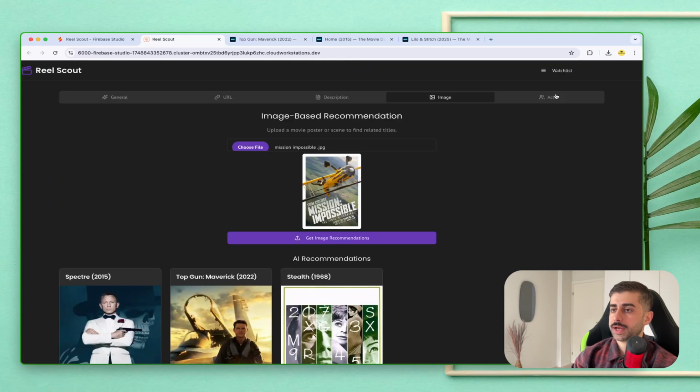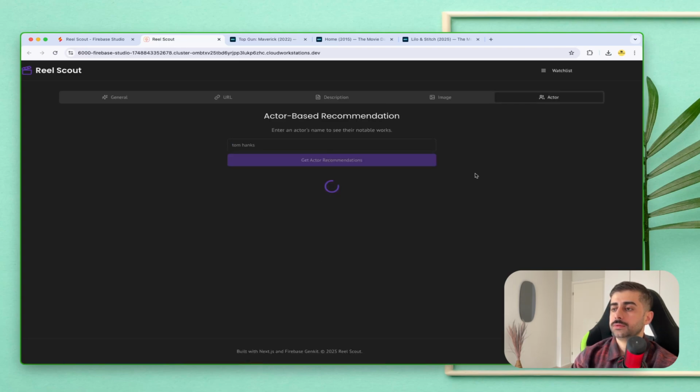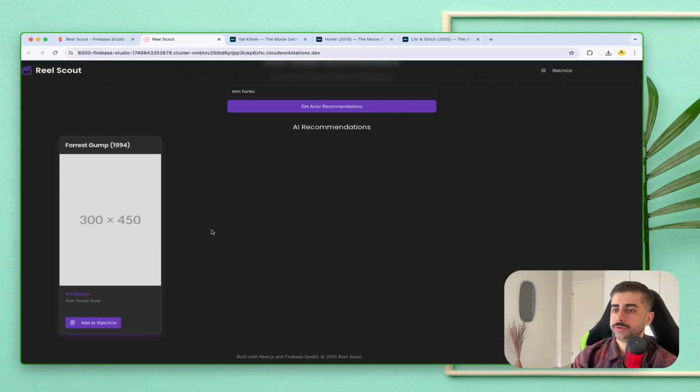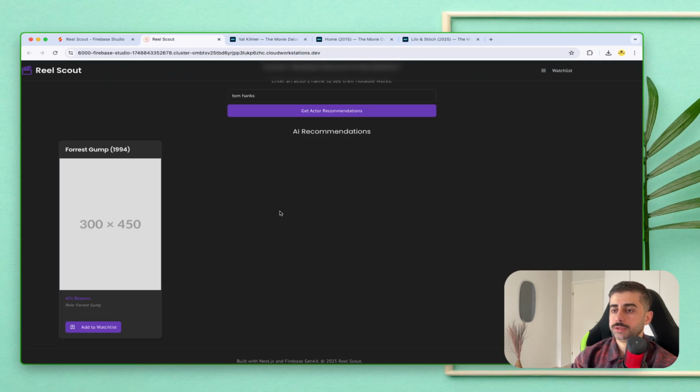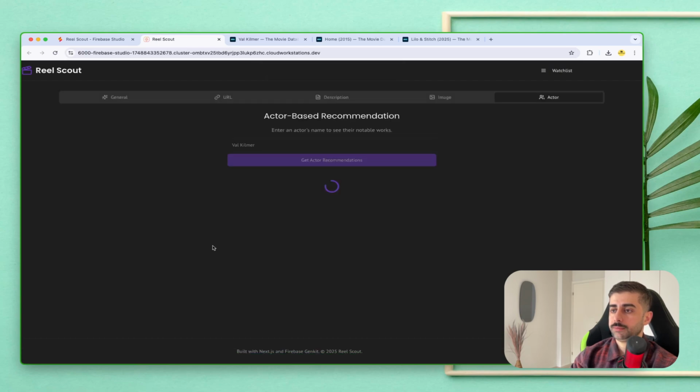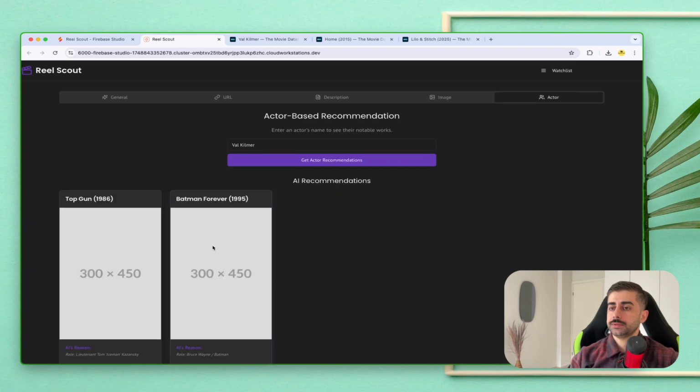Let's choose an actor, for example, Tom Hanks. Yep, so let's give at least this movie. Yeah, some of them, as I mentioned, have an issue with the poster. Let's try something else, such as Val Kilmer. All right, so it brings, for example, Top Gun and Batman Forever.